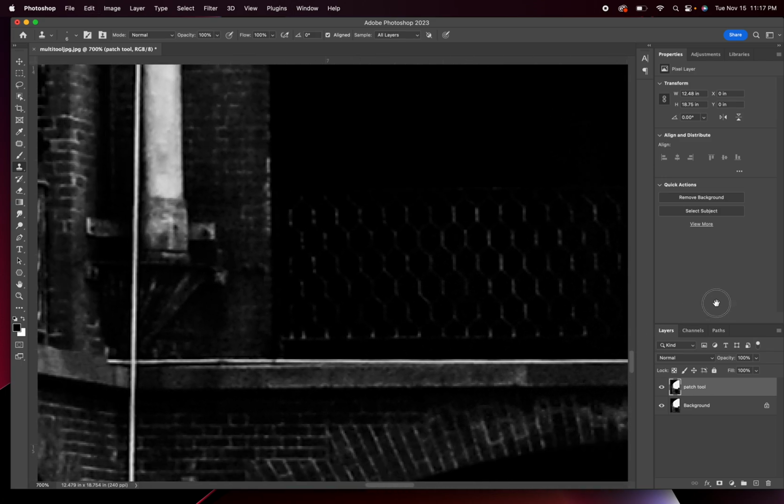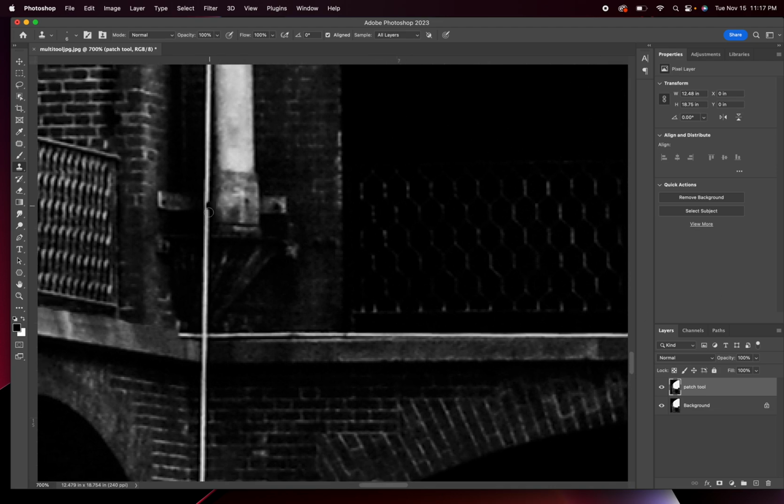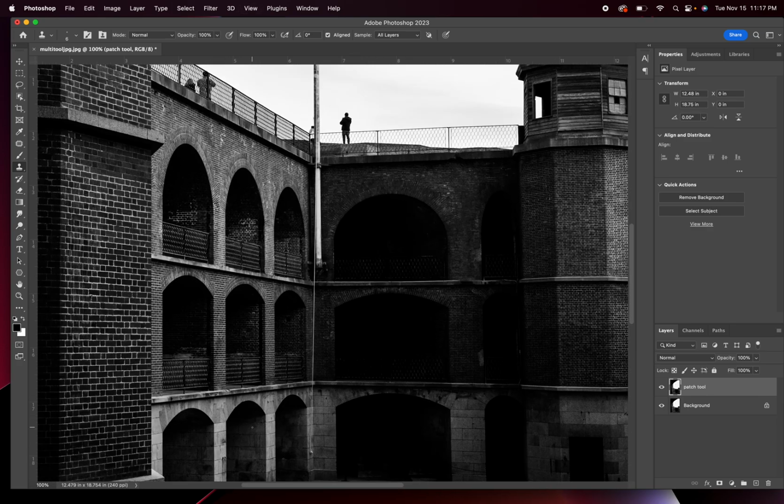I want to move you on to the last tool. This line right here, this vertical line, that line is going to stay. That line is part of the rope for raising and lowering the flag every day. So that's authentic. We want that to stay. All right, so that's patch tool. And also I clone stamped on there too. So I better rename that.